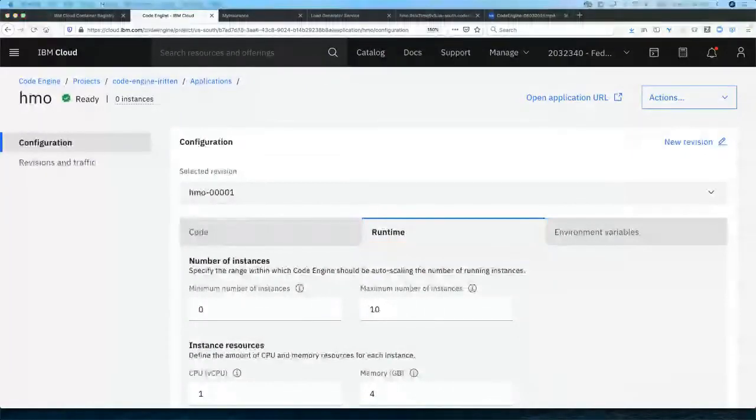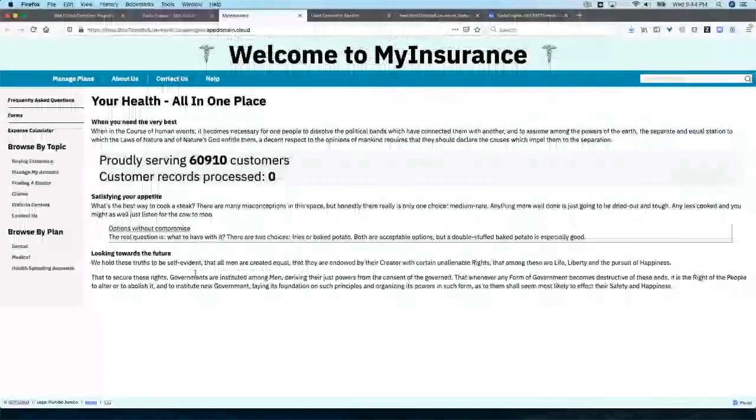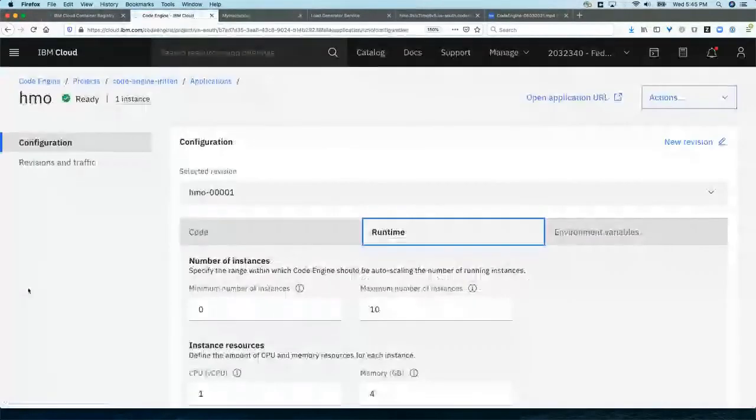We're going to go back to our application for just a second. We're going to uncheck the pause box, so we're going to unpause the application so that it'll update the number of customers and records processed automatically for us. So we're going to go back to the console.